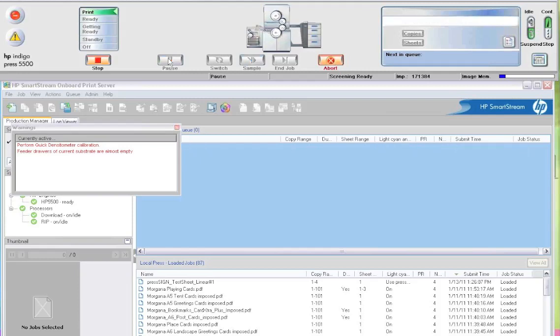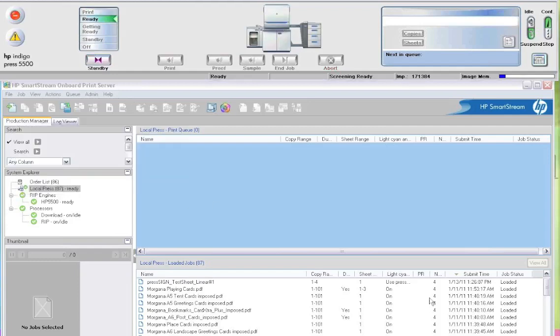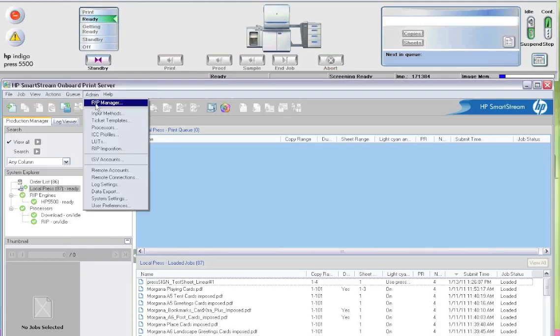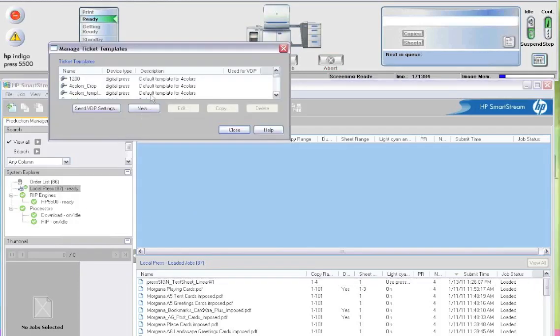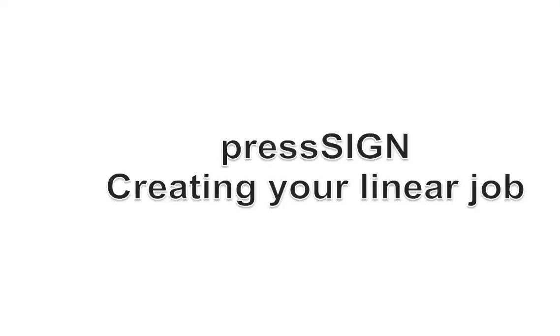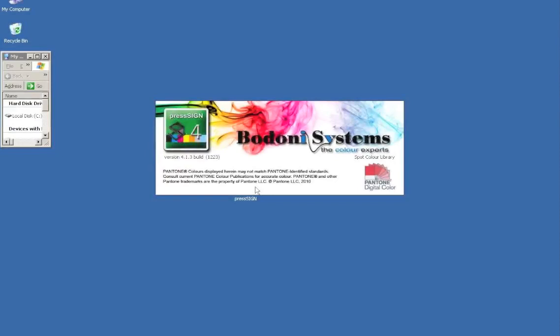It's also important before we start to do this, obviously, that we make sure that our machine's working correctly, there's no problems, that everything's running as smoothly as possible. So we've got a message coming up here about a densitometer calibration. We should always make sure that the machine's been calibrated using the onboard densitometer as much as possible. So we launch pressSIGN, and we log in as normal.